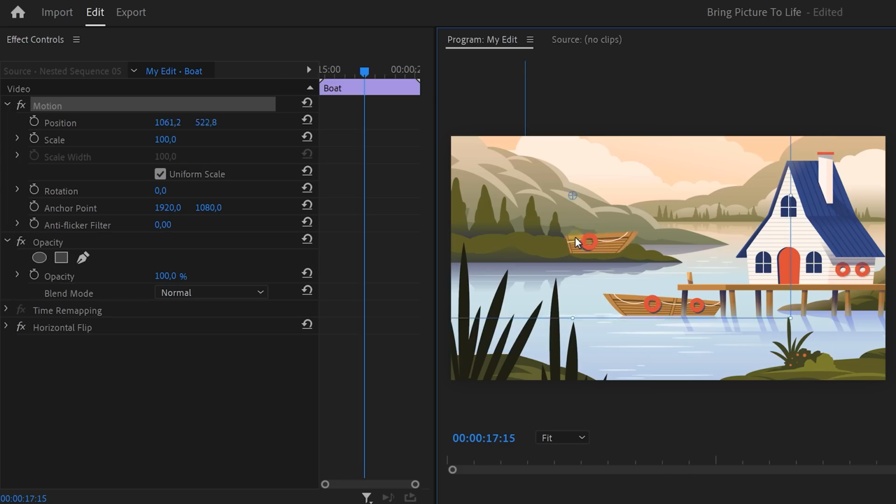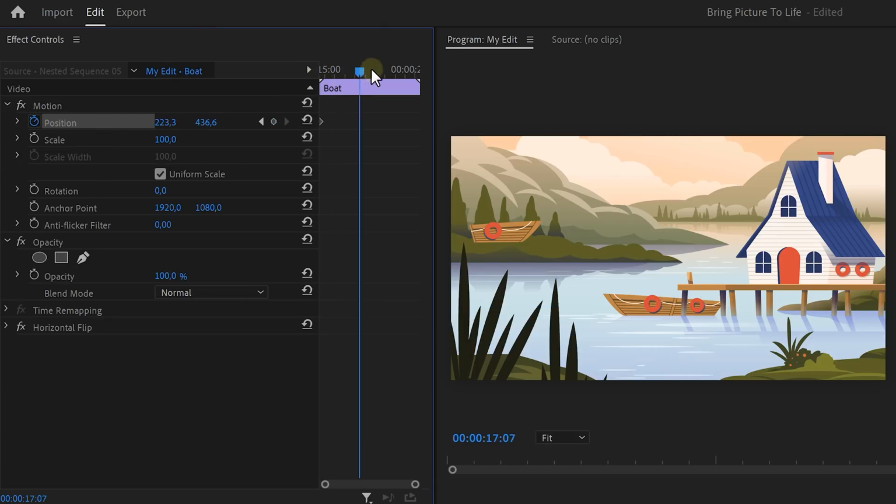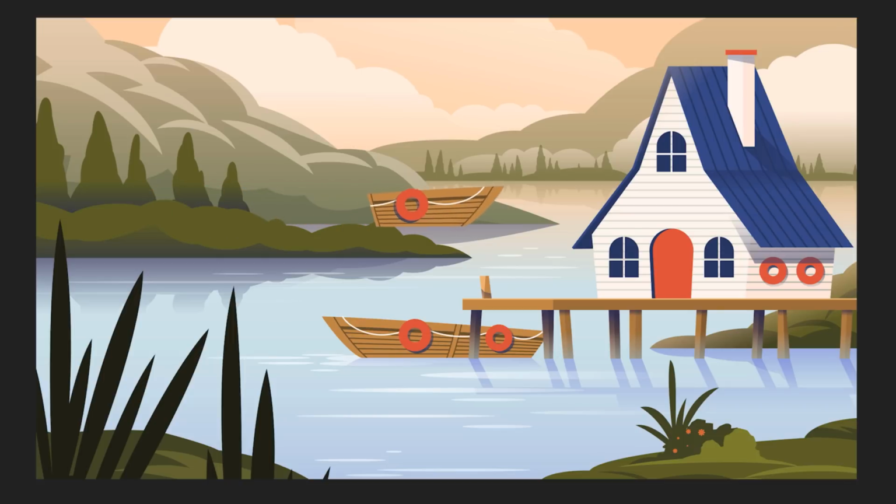Now to animate it, place the boat on the left of the lake. Move the playhead to the first frame of the picture and set a position keyframe. Then move forward in time and move the boat to the right. Now it looks weird because the boat overlaps with the mountains and the house. So let me show you how to fix that.